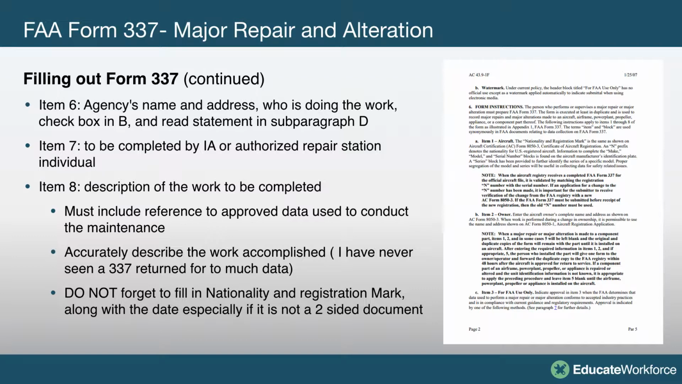This must include reference material, approved data, accurately describe the work accomplished, and do not forget to fill out the nationality and registration marks along with the date, especially if it's a two-sided document. If you do not copy this front and back on one sheet of paper, make sure that the serial number is on both pages so that if they get separated, we can get them back together.